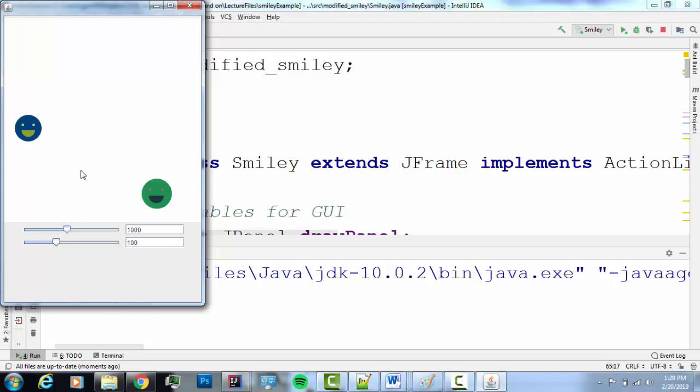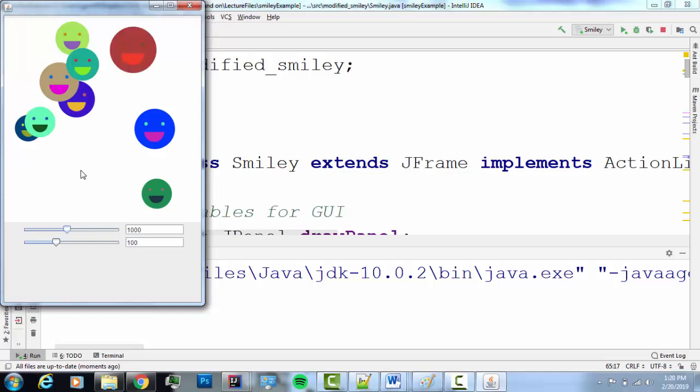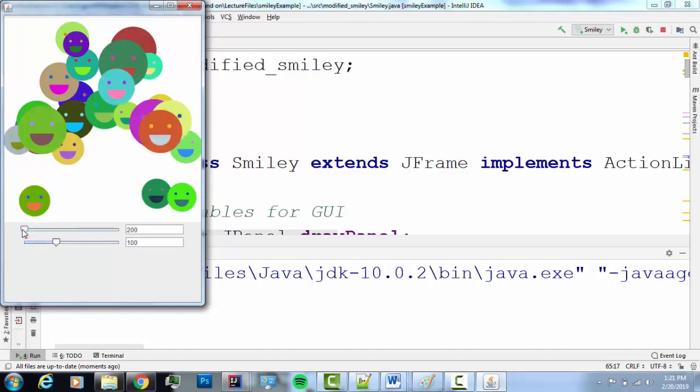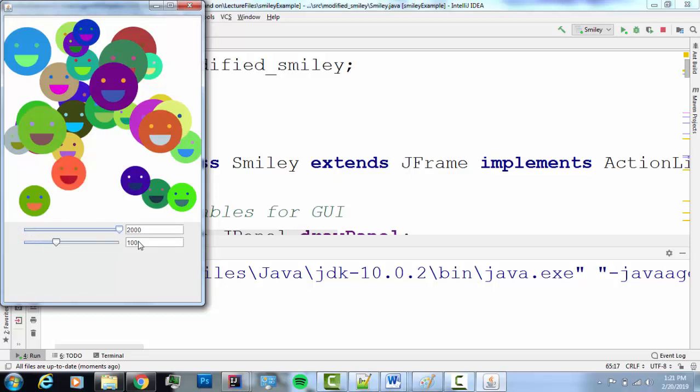It's going to randomly draw smileys to the screen based on a timer. That timer, every time it ticks or updates, will invoke action performed, and it will call the draw smiley method and draw a smiley to the screen. We'll have the ability to speed up that timer, slow down that timer using a slider.